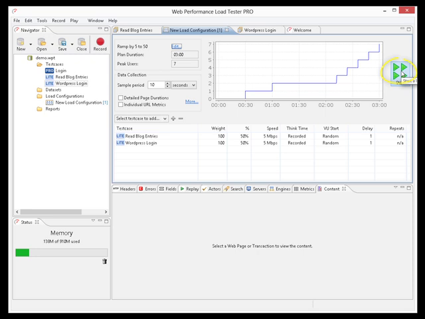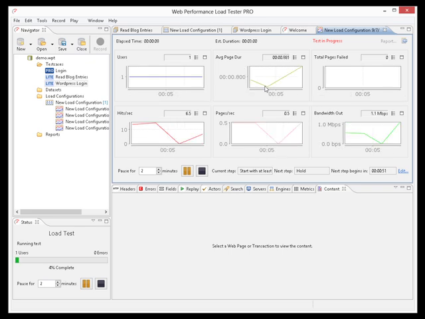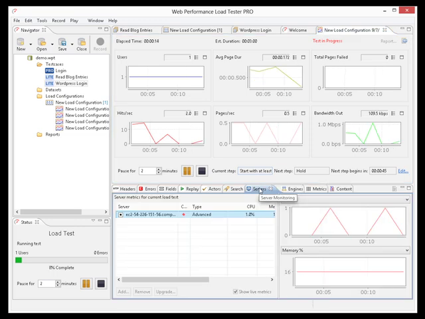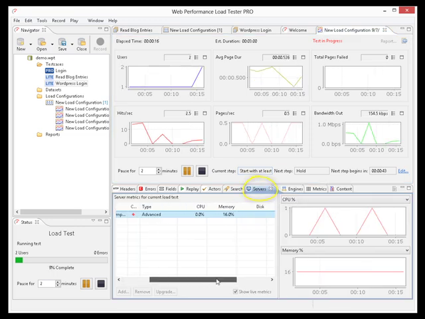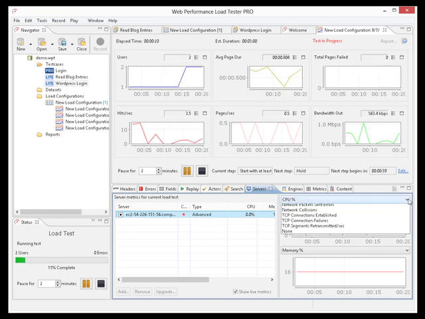While the test is running, you'll have access to all of the metrics that Load Tester collects. The runtime GUI is configurable. In this example, we can see average page duration, bandwidth utilization, page failures, throughput, and server metrics. Here in the Servers tab, you can keep track of what's happening on an unlimited number of servers.